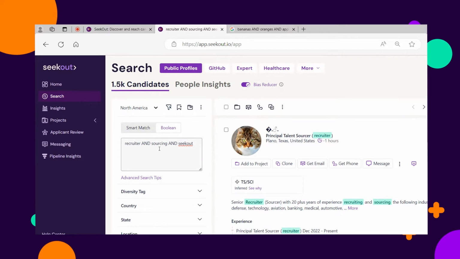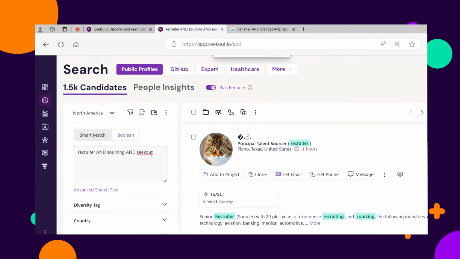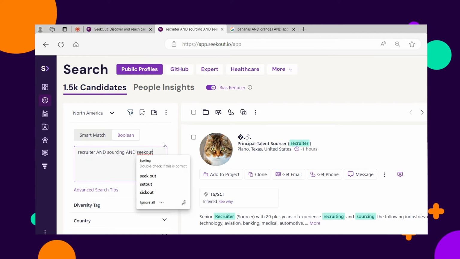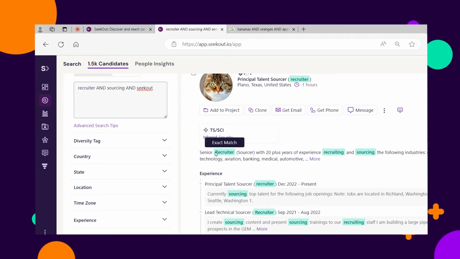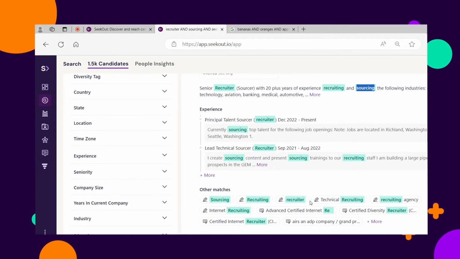Here's an example of a search that I did in our SeekOut database using Boolean search strings. I looked for the word recruiter and the word sourcing and the word SeekOut. So what that means is when I hit enter and executed this search, it only brought back candidates that met all three criteria, because the AND lets the search engine know that all three of those must be included. And you can see it's only bringing back people that mention the word recruiter, mention the word sourcing, and mention the word SeekOut anywhere on their profile.